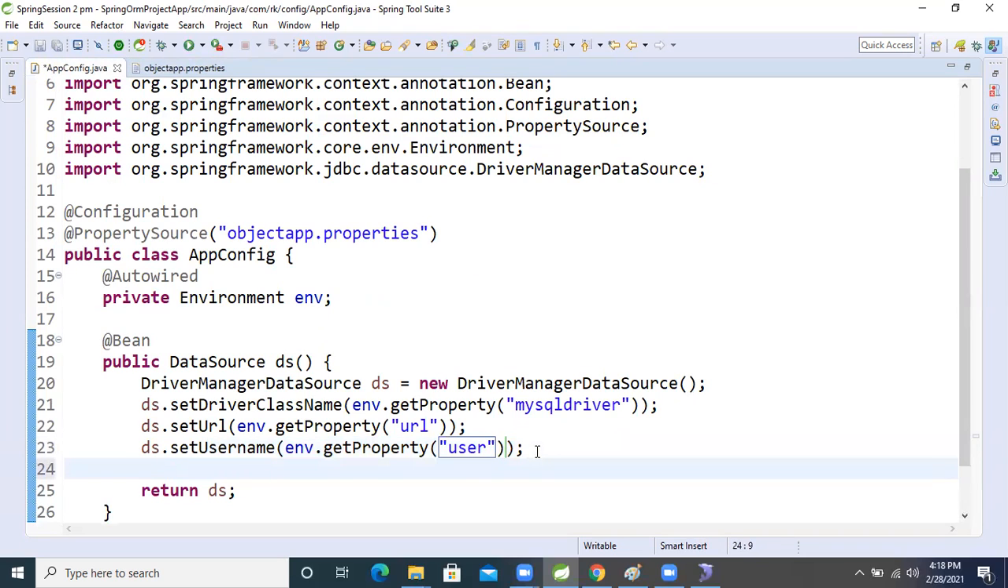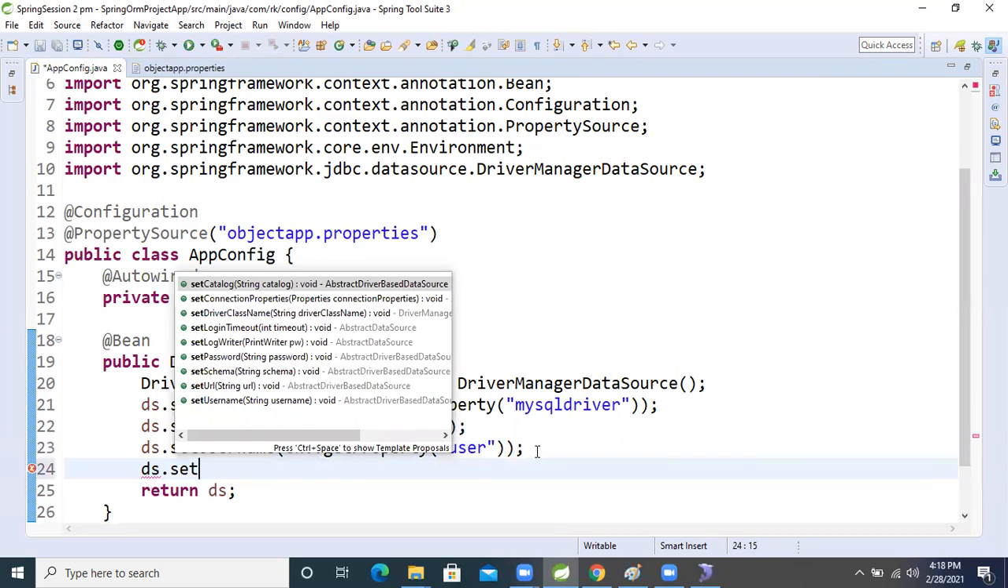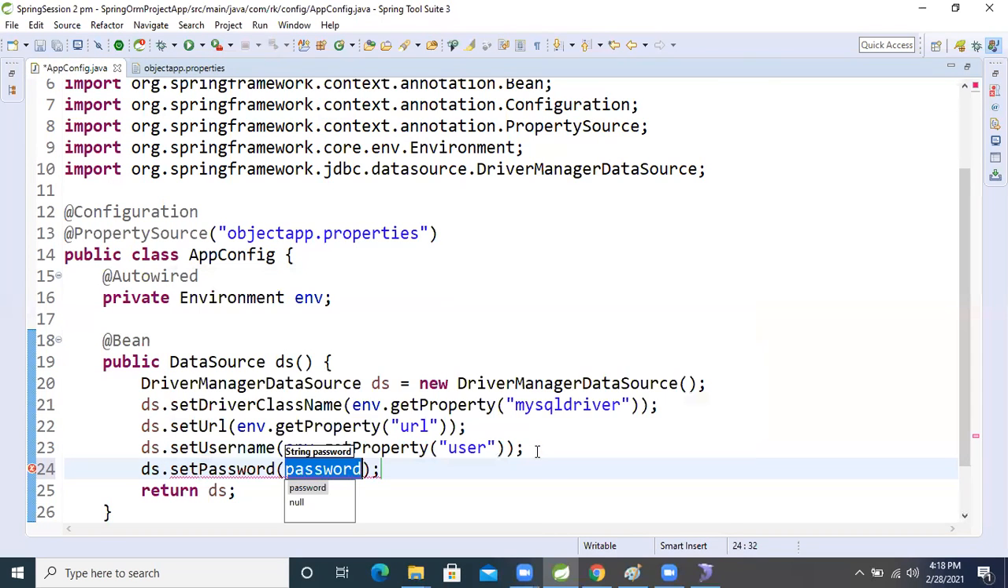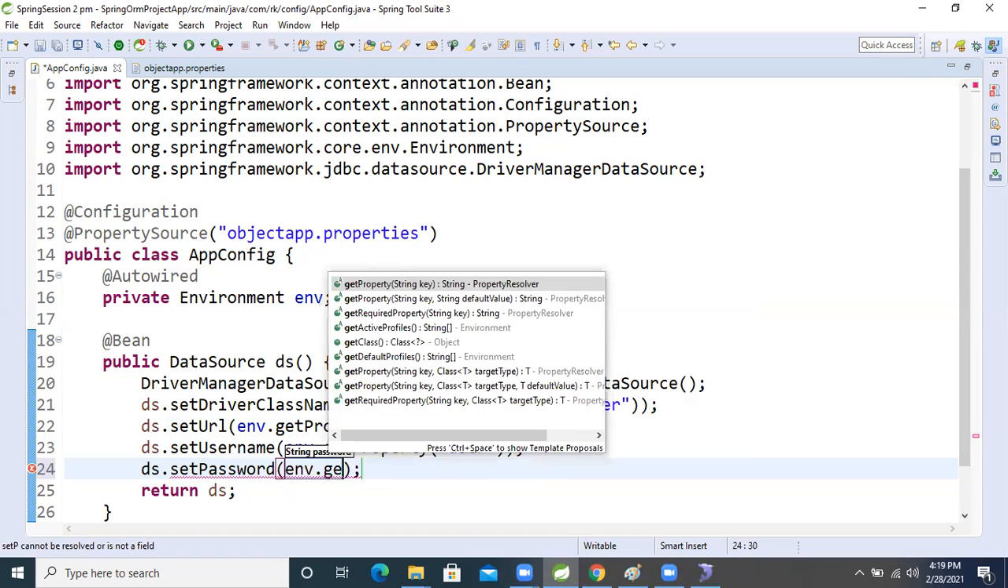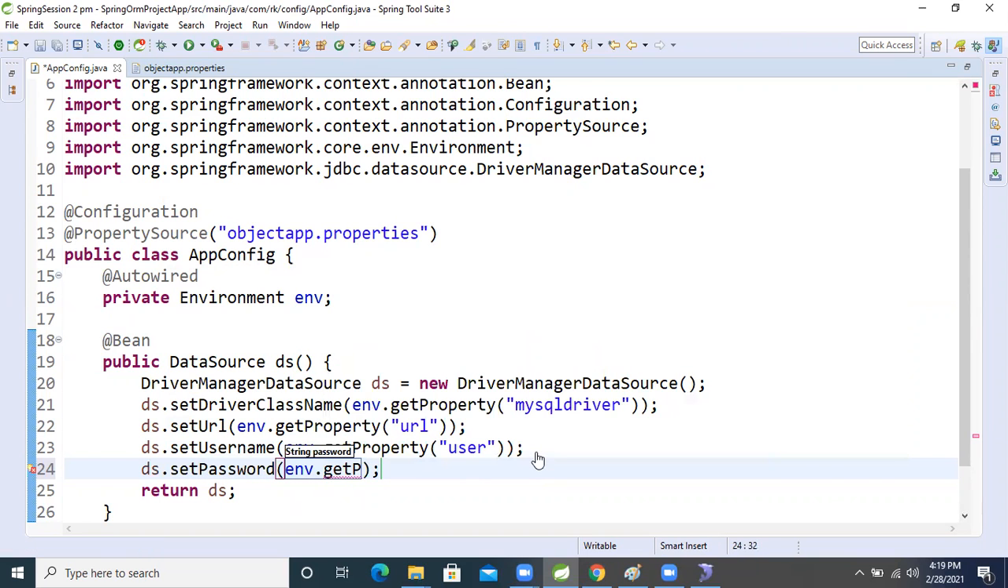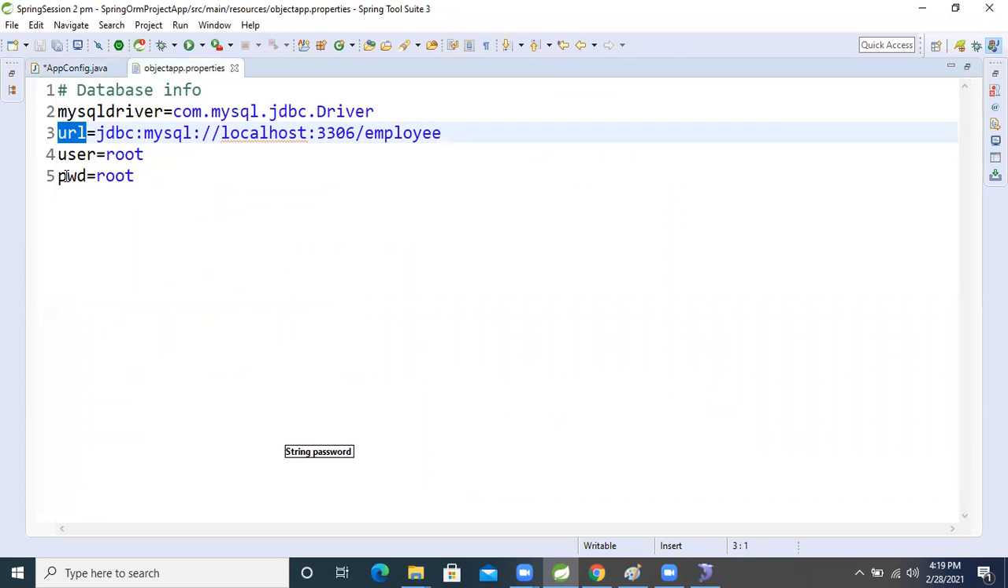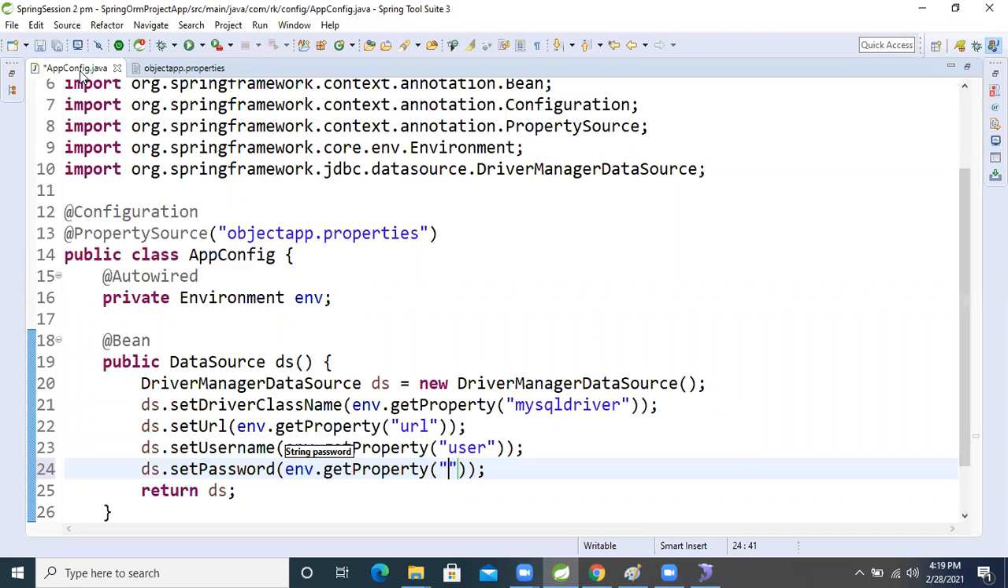After that, the last one is ds.setPassword. Then env.getProperty, and inside that we pass the key we took, pwd. Let me check: pwd is there. Come inside this class, pwd.